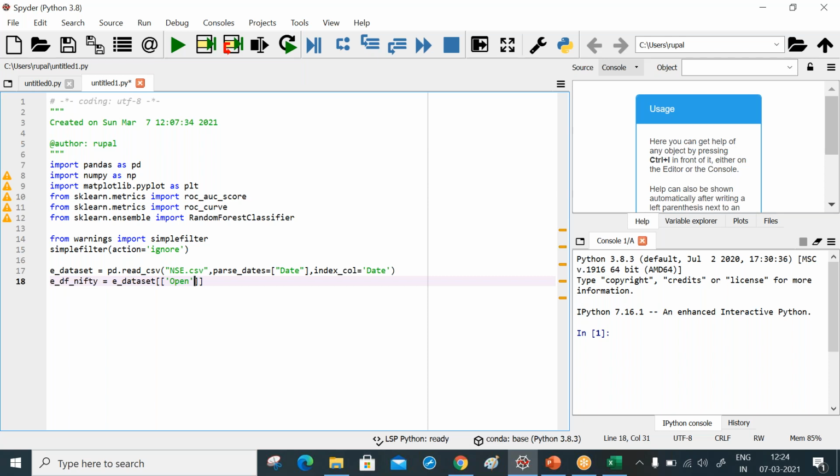Read the CSV file that we had and get the four columns out of it: open, high, low, close. This is the data set that I'm going to get.